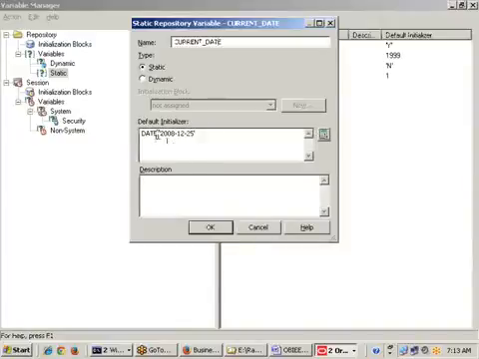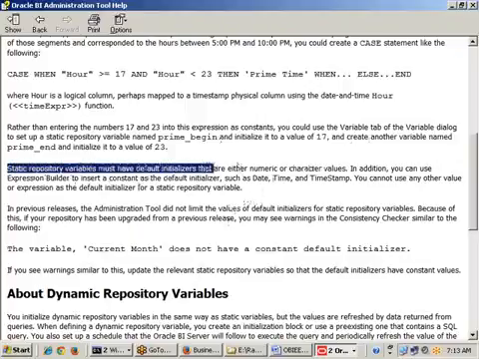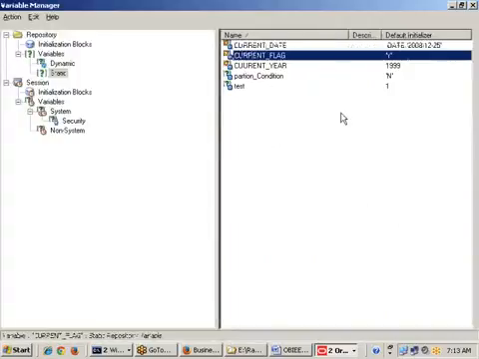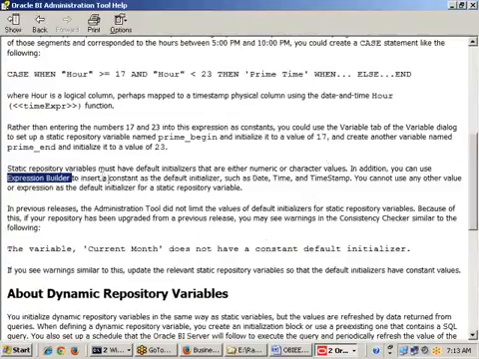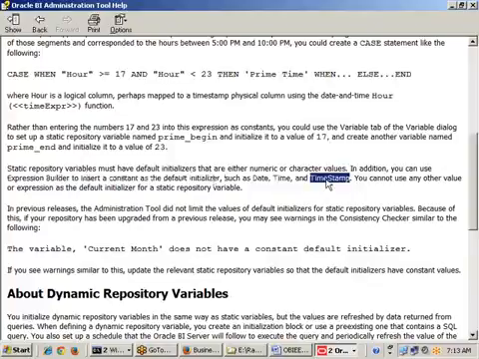We need to have the keyword called date, followed by a specific format: yyyy hyphen mm hyphen dd. This is what we are trying to tell in this paragraph. If you see in this paragraph, static repository variables must have default initializers that are either numeric or character values. In addition, you can use the expression builder. The expression builder is nothing but the button I used here; this button is called the expression builder. You can use the expression builder to insert a constant as a default initializer, such as a date, a time, or a timestamp.